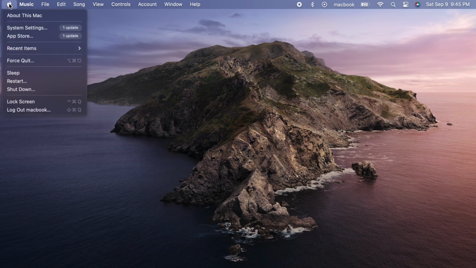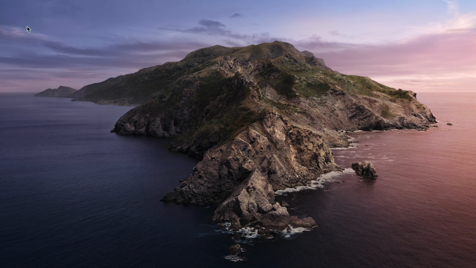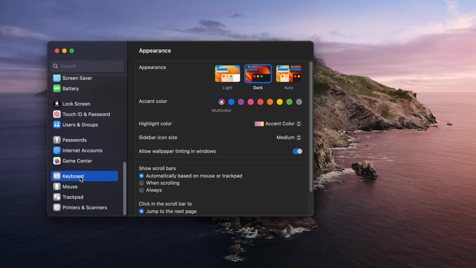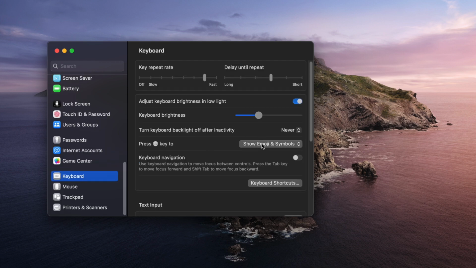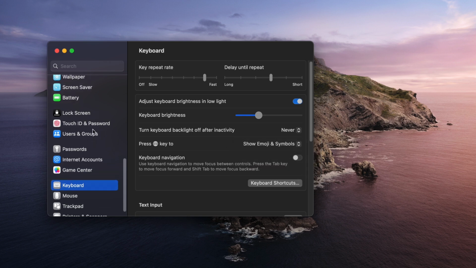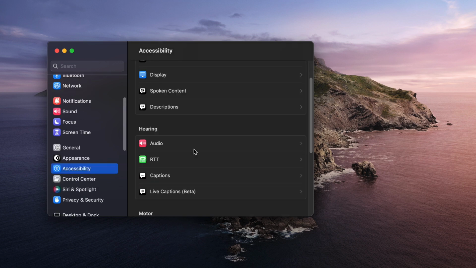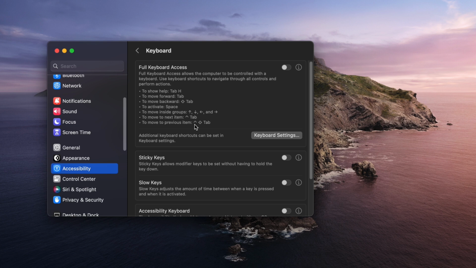Start by going to the Apple menu and selecting System Preferences. Inside System Preferences, navigate to Keyboard and enable Show Keyboard and Emoji Viewers in the menu bar. This will add a new icon to your menu bar. But if you can't see the Show Keyboard and Emoji Viewers in the menu bar, like this one I'm showing you, then alternatively, you can activate the Keyboard Viewer through Accessibility. Head to the Accessibility Settings, click on Keyboard and enable the Accessibility Keyboard.